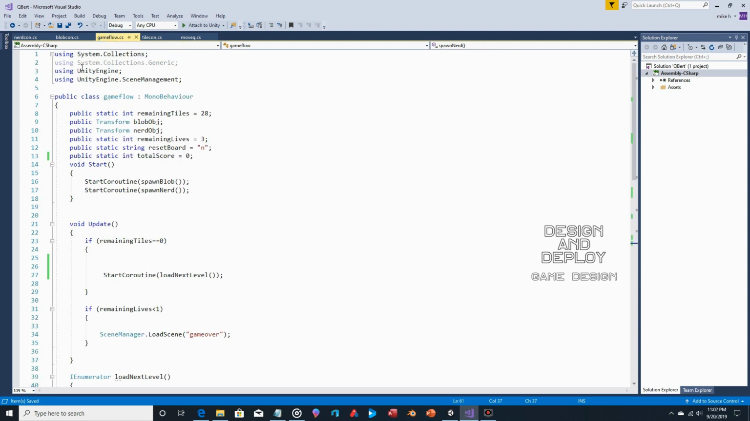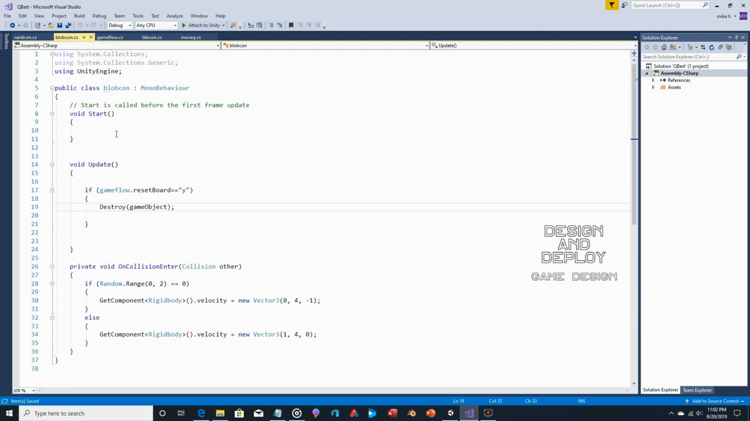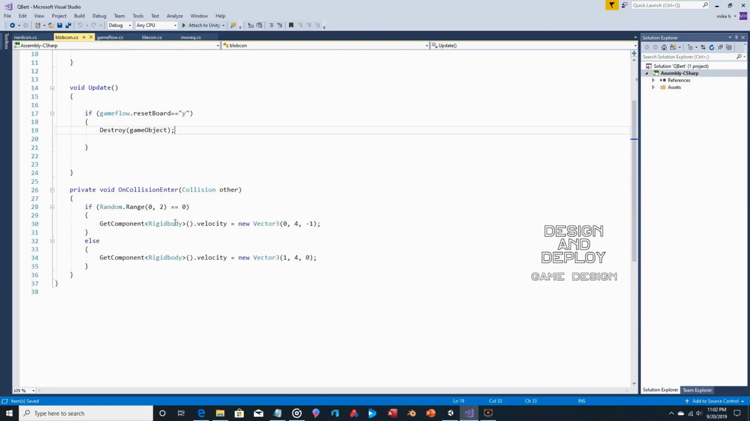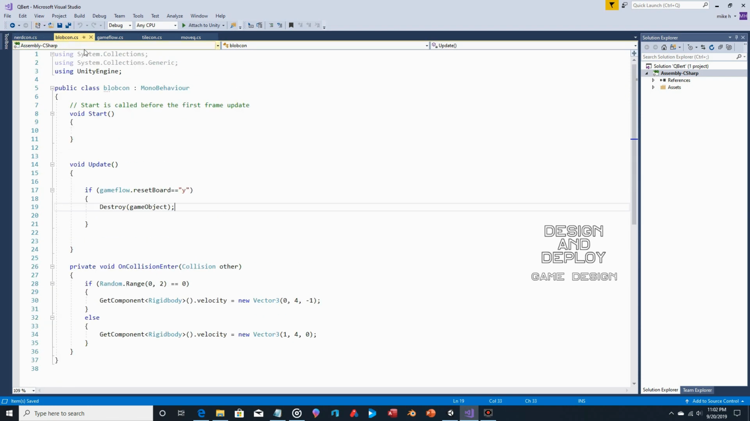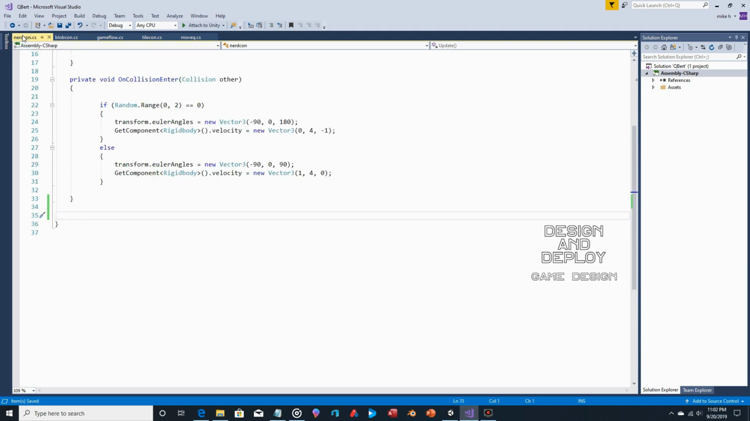Game flow doesn't get collided with at all. Blobs only check for collisions. So basically everything is going to ignore that trigger object. And again, since the trigger component is not solid, it shouldn't create any kind of impact issues. And that's the very reason why we're doing this.